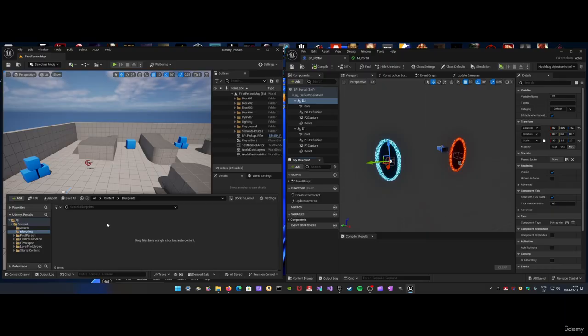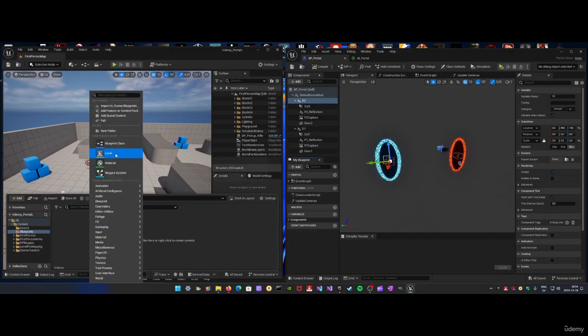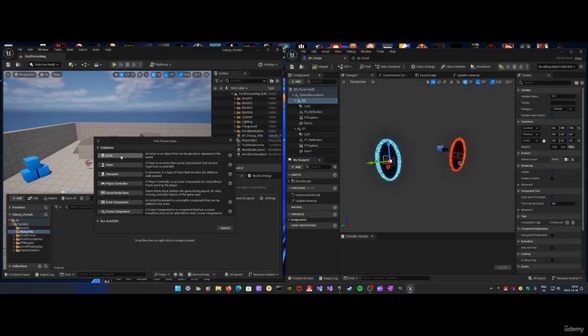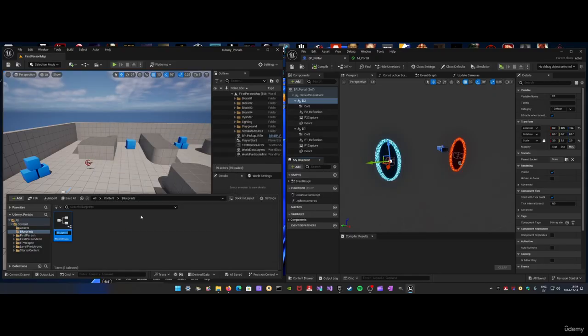Hi, so from now on we will focus on creating a portals actor. And if you look to the right, this is approximately how it will look. So the first thing to do is go to the blueprints folder and right click, create a blueprint class, and you can choose actor. I'm gonna name it BP_portal.